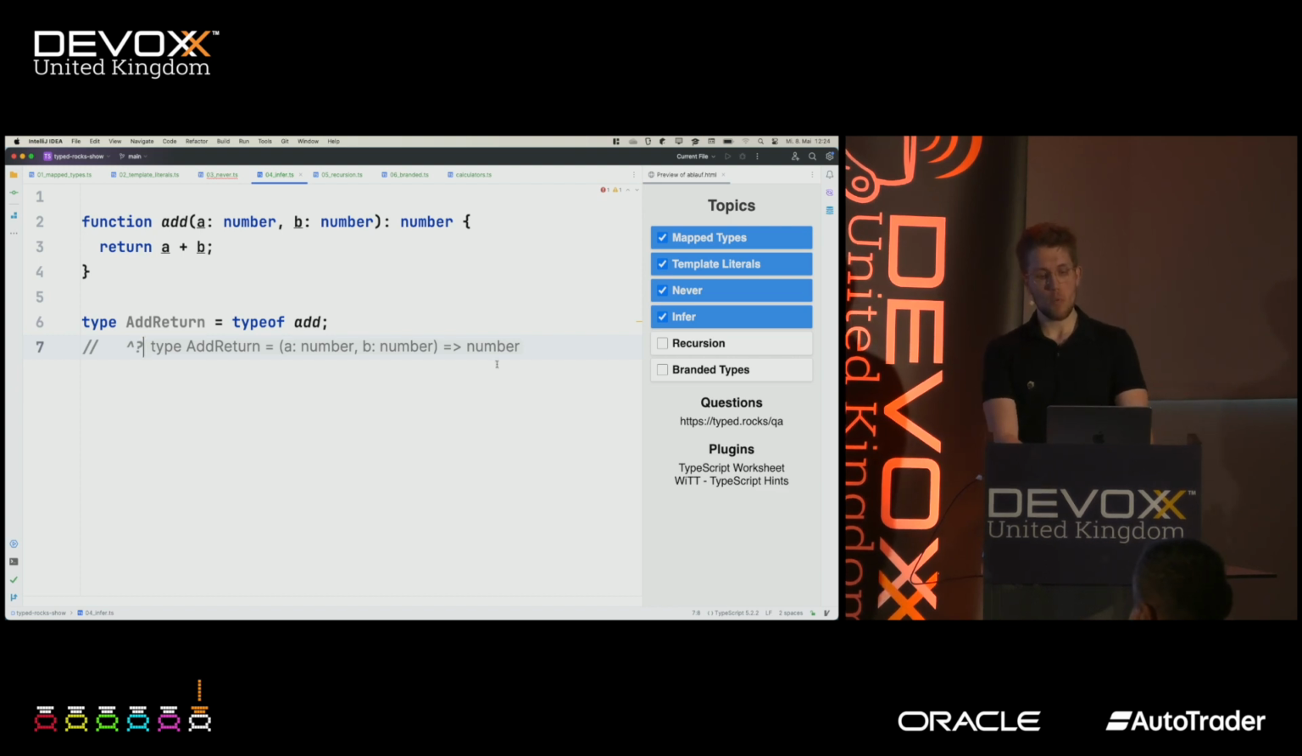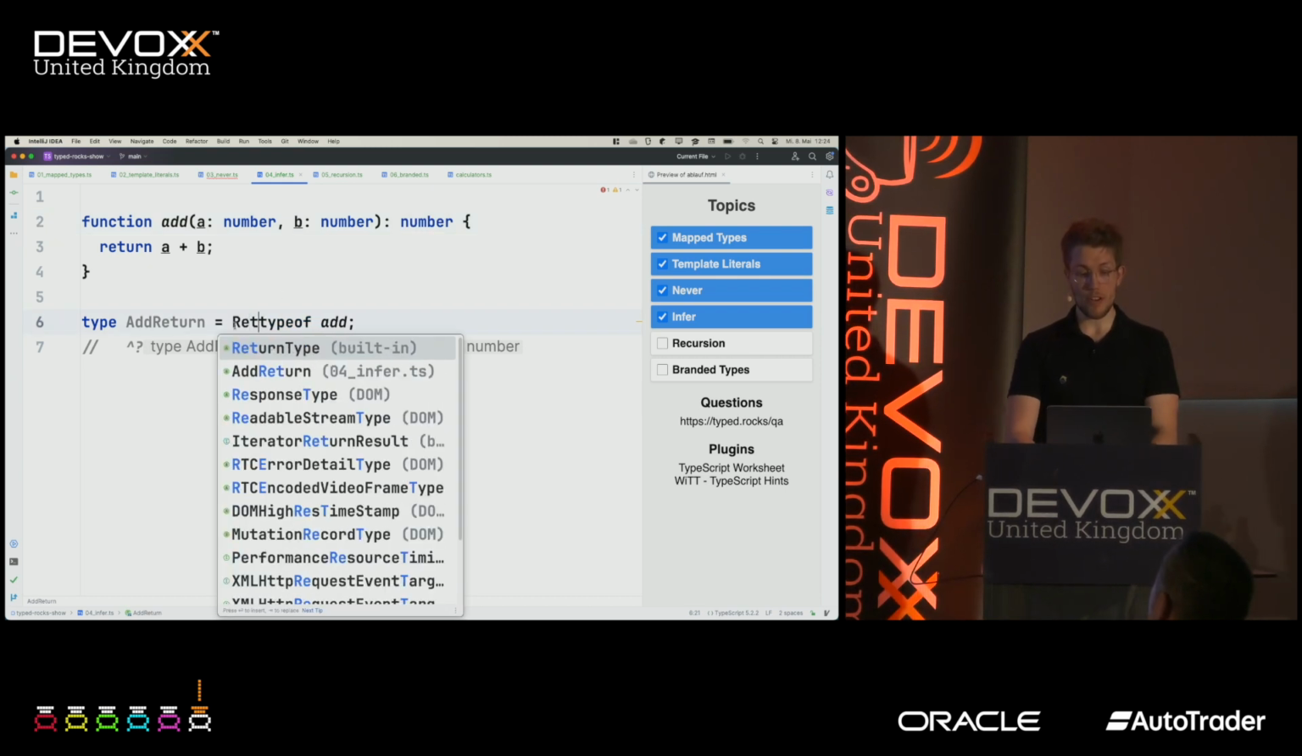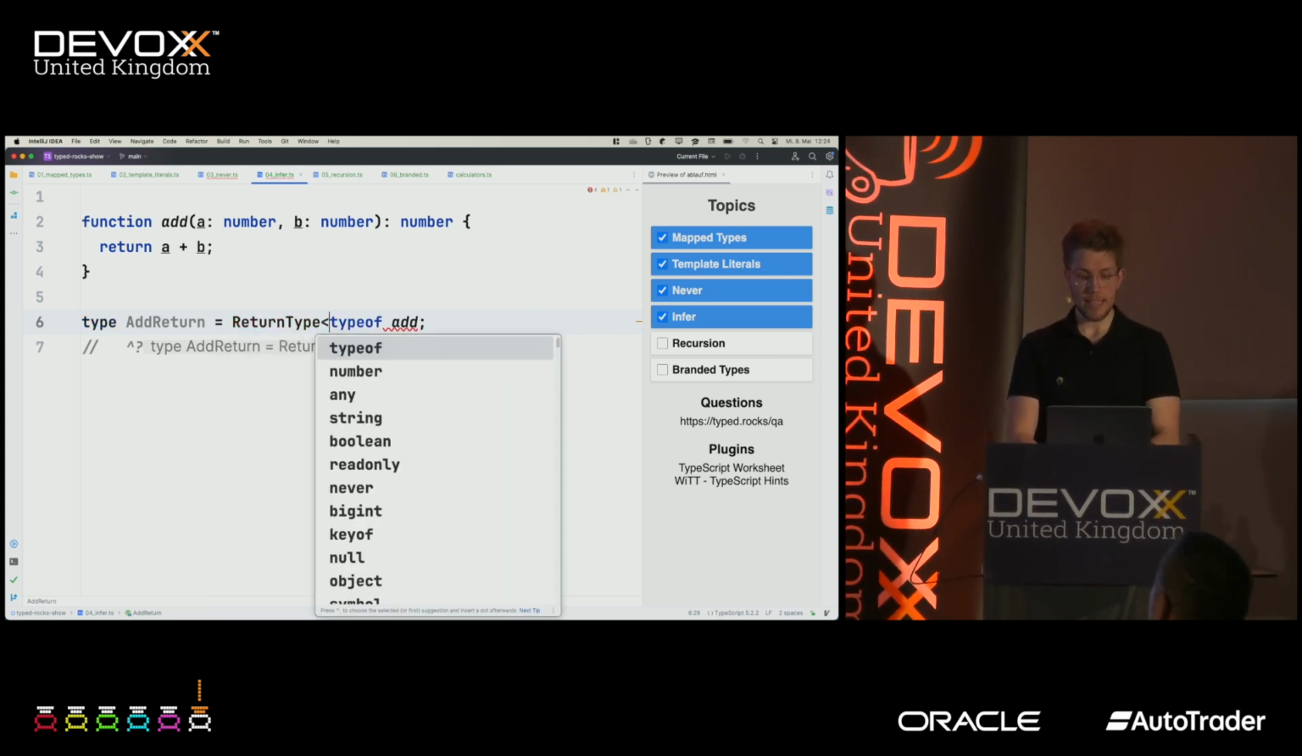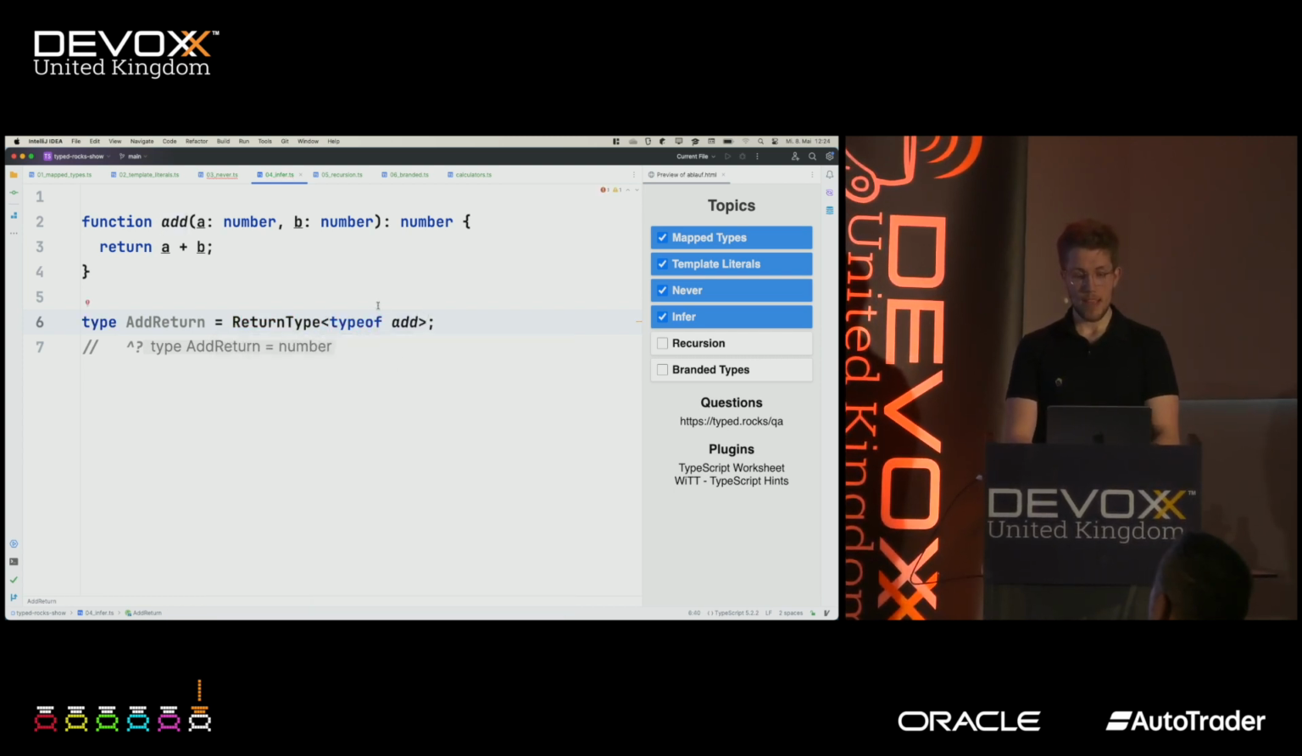But we don't really want that. We only want the return type of this function. So what we can do is we can use ReturnType, which is also a built-in type from TypeScript, and can wrap our typeof. And now we can see we get back number. If I change this to string, it returns a string. But how does TypeScript do this?